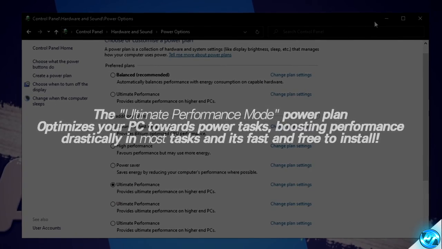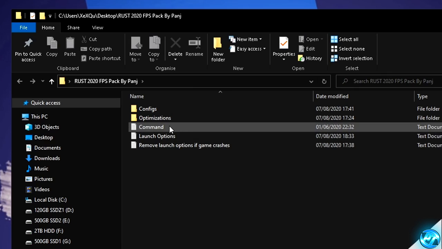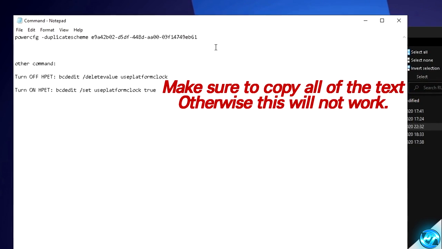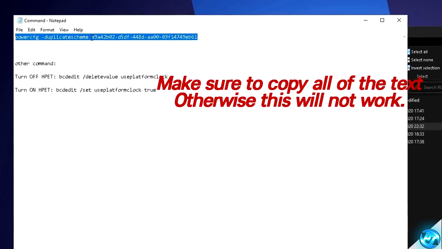Take yourself to the top right hand side of the Power Options and minimize this, as we're going to be going back inside of there in a bit. We can then take ourselves into the FPS increase pack provided, go inside of the command text document found here once again. We're then going to go up to the top and copy all of this command found here just like so, right click and select copy. Go ahead and exit out.